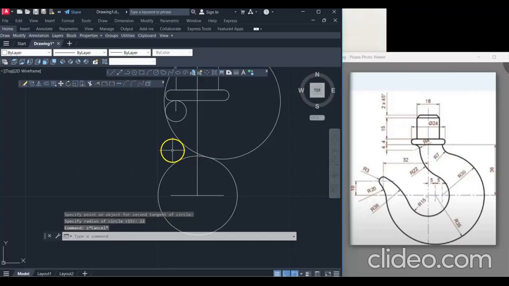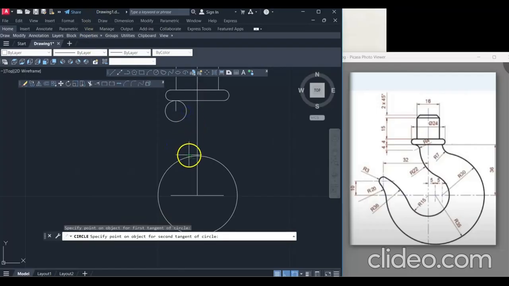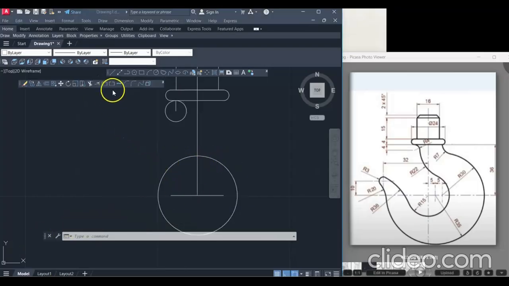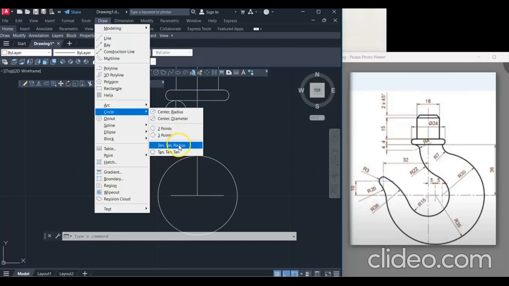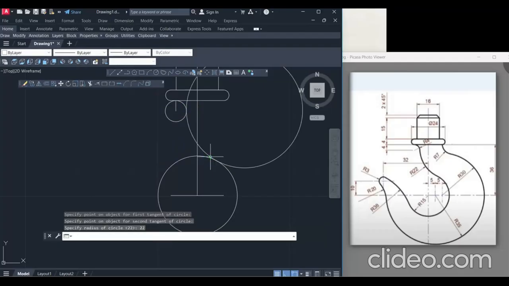The position, how you select it, also matters. Draw circle tan tan radius. This is my first tangent, this is my second tangent, radius of 22. Now we'll try in this way. Okay, it seems good, right?